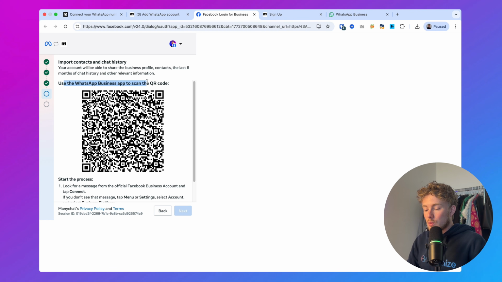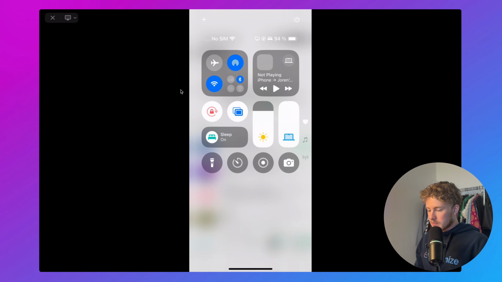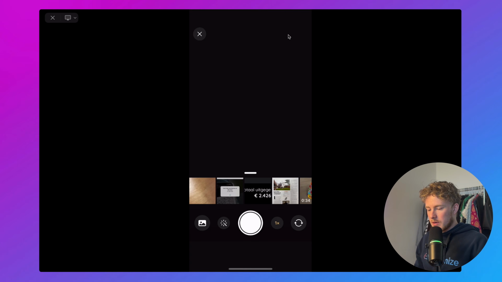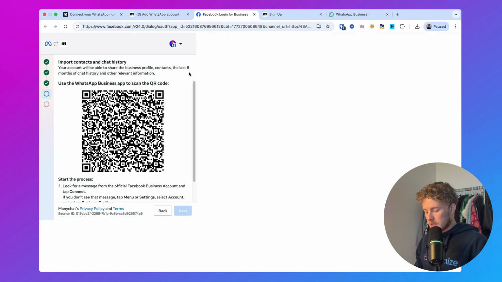And then we need to use the WhatsApp business app to scan the QR code. So I can just show you what you need to do. I'm going to mirror my phone right now so you can see what's happening. I'm currently in the WhatsApp business app, and here you have this camera icon, and that's where you need to click. Then I need to go back, because otherwise I cannot scan that QR code. So then it gives me a prompt: do you want to connect to the business platform? That's what I want to do.